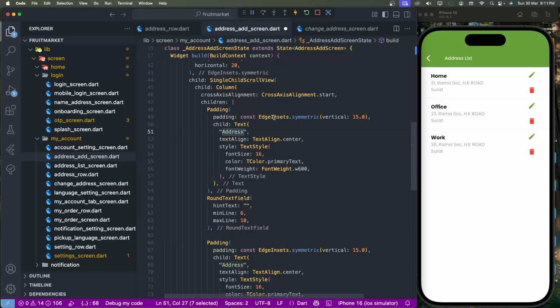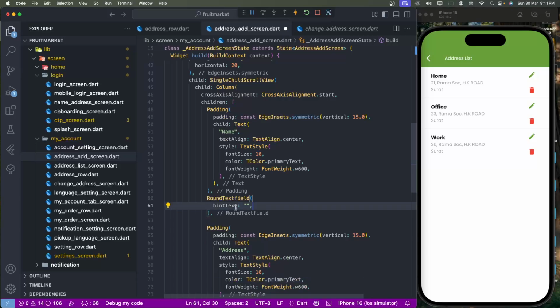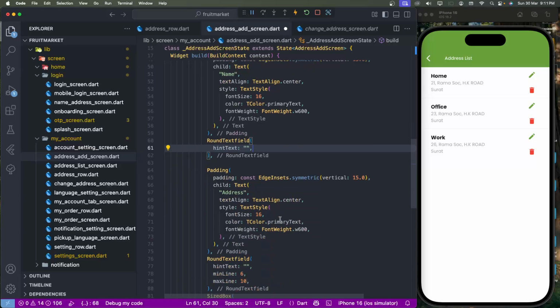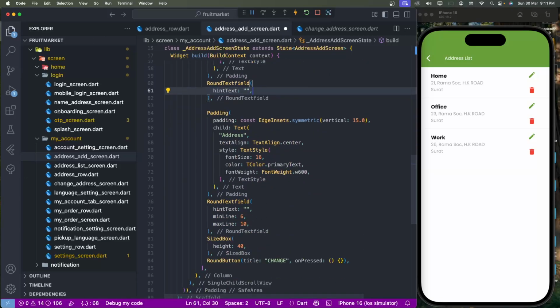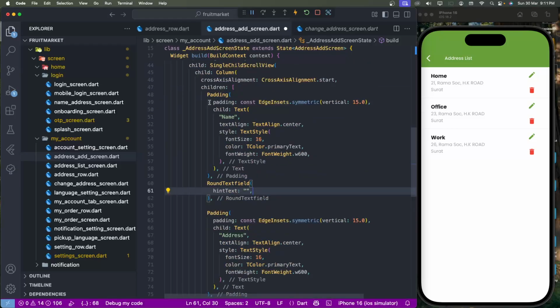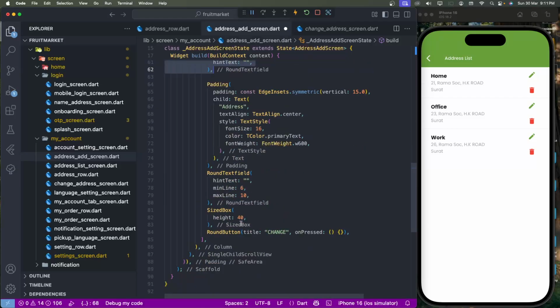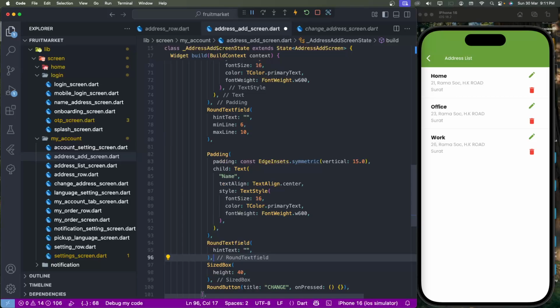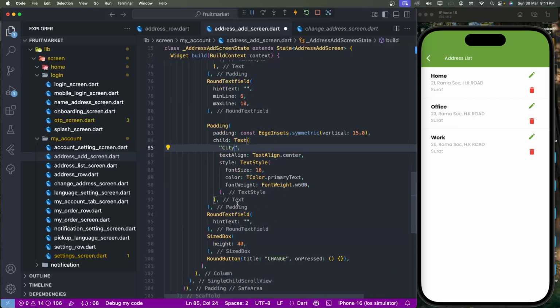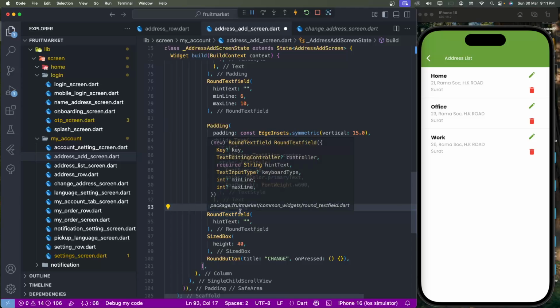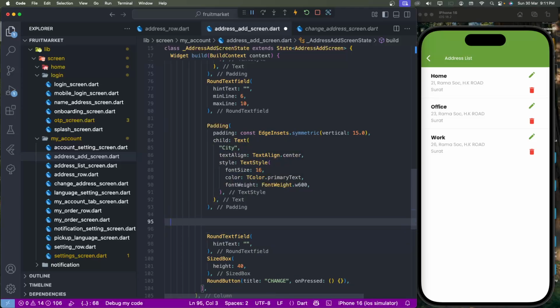Paste this here. Now we need to set the name. We need to remove the minimum and maximum. Enter your address name. And then after that, we need to create another thing for the city. Now we need to create the latitude and longitude UI.